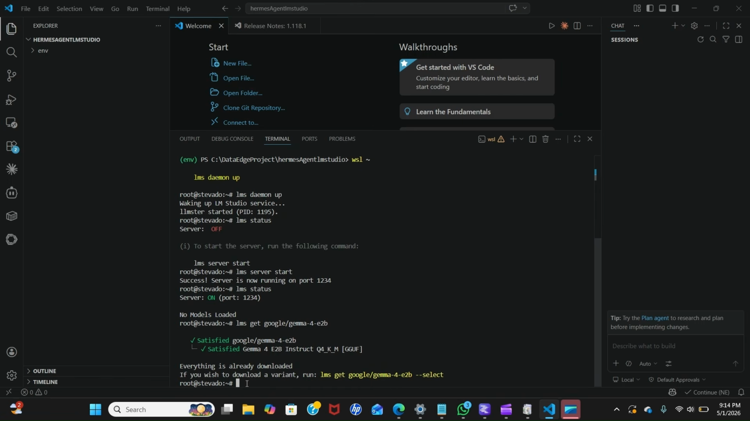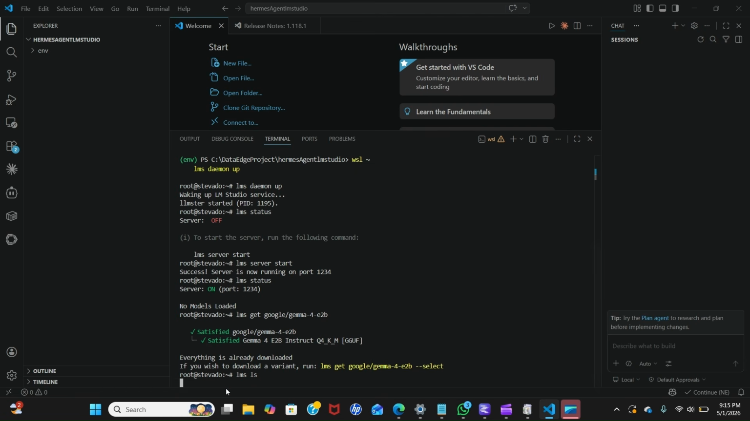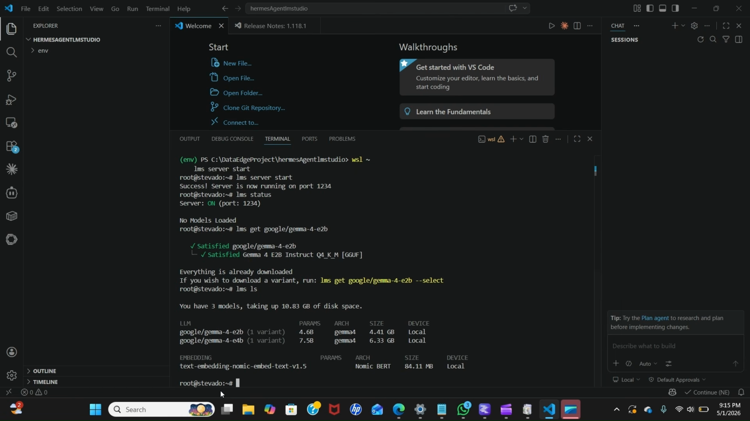So I already have that model loaded. What I want to do now is look at the models we have. Right, I already have two models. Okay, awesome. So LM Studio is all set up.